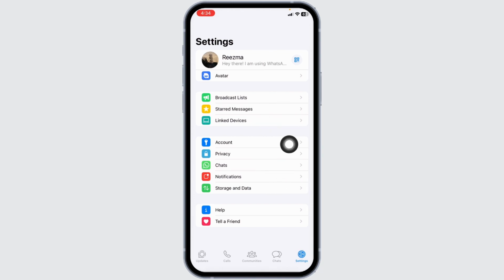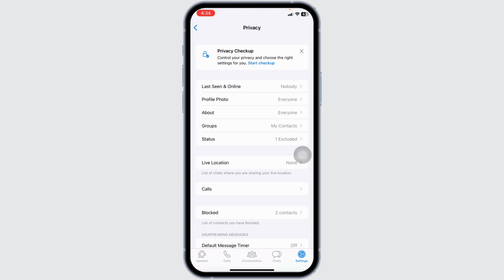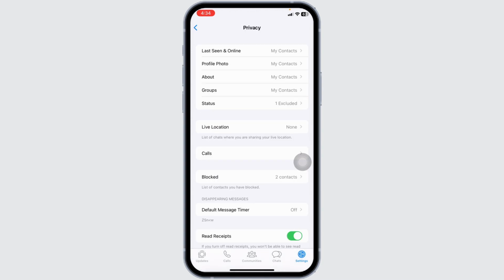Once you land on the settings page, head towards the option of privacy. From this page, you have to customize privacy settings for your WhatsApp account. Open each of these options and set it to My Contacts. Now only the people in your contacts will be able to access you.